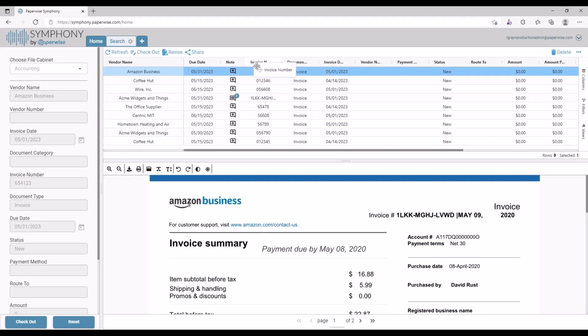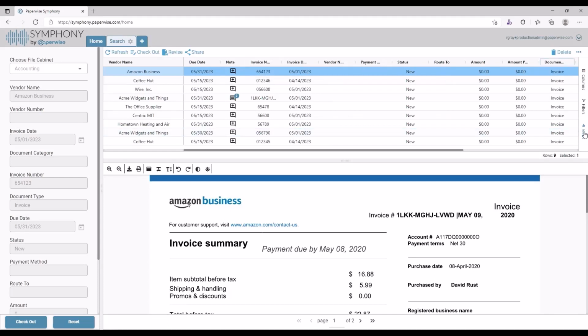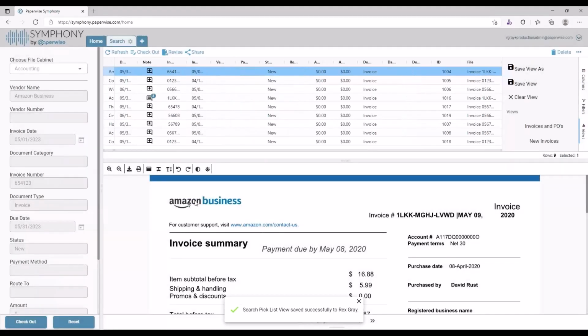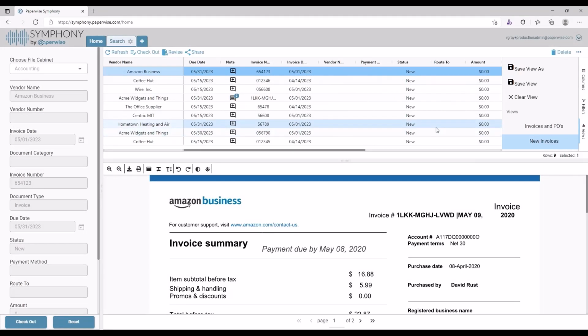Once I have the list configured the way that I want it, I will click on the views over here on the far left, and I'm going to choose Save View As. I will give this view a name. I'm going to call it New Invoices. Now I can choose the view and look, it always sets it right back.